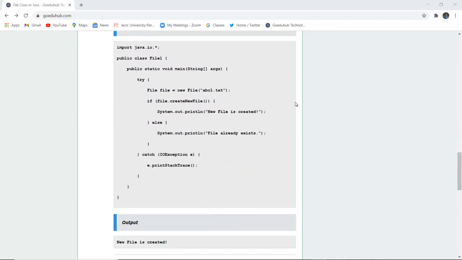Now here is a program code. You can see that the input output stream packages have been imported, and then a public class File1 is created. The File object is used to create a new file named abc1.txt. If file.createNewFile succeeds, then System.out.println will print that the new file is created. Else System.out.println will tell us that the file already exists. We also catch the IOException here and call e.printStackTrace, which prints the exception. If any other file exists, it will show us that the file already exists; otherwise the new file will be created.